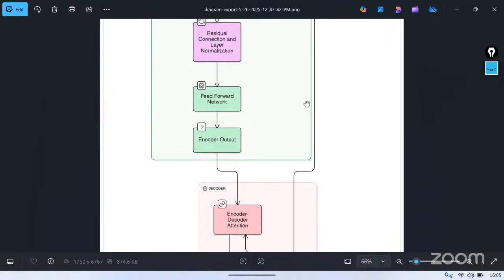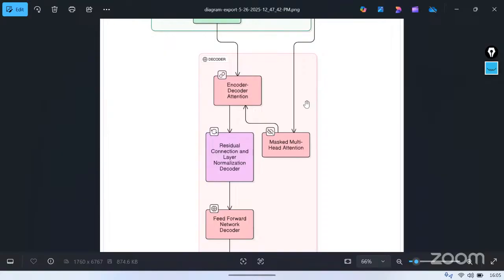After that, whatever encoder output we have got, it goes to the decoder state. What is there in the decoder? The decoder also uses the attention mechanism, but here there is a twist.